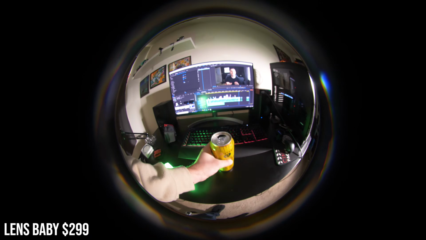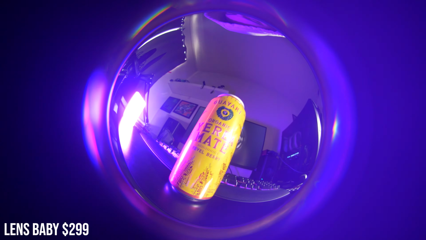And then obviously the Lens Baby looks really awesome. It's really high quality, but it's also $300. I don't even think the Lens Baby is even being sold anymore. You'd have to pick it up on eBay, but there's plenty of other options that I'm gonna link down below, of like $100, $150 wide angle fisheye lenses that you can get.